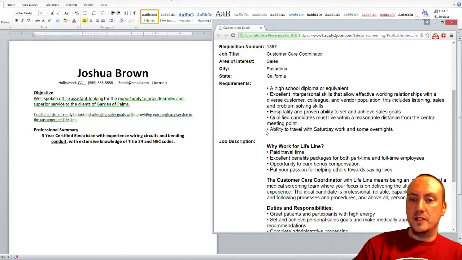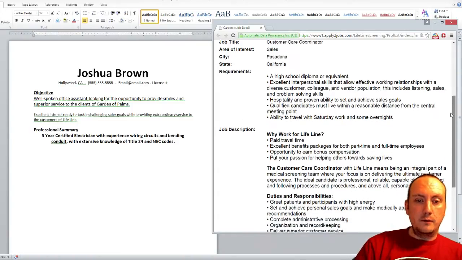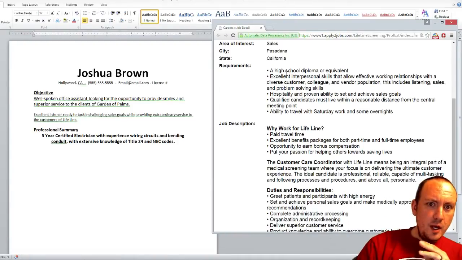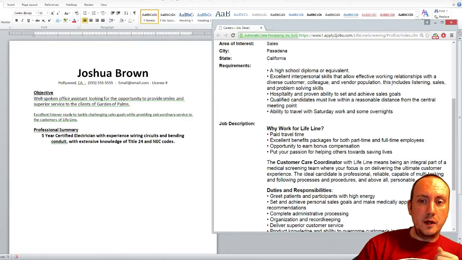So we have requirements and job description. Okay. So we're going through here, we see, all right, excellent interpersonal skills that allow effective working relationships with a diverse customer, colleague, and vendor population. So got to be able to work well with others, right?